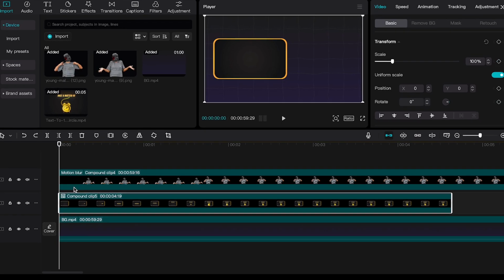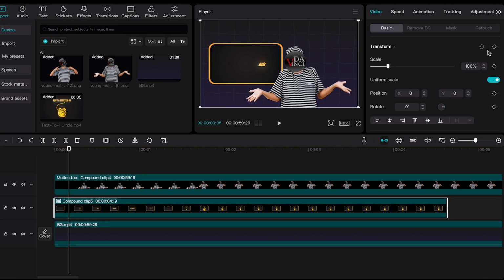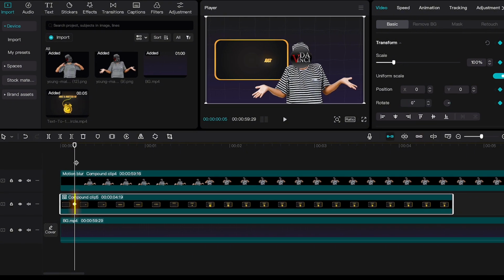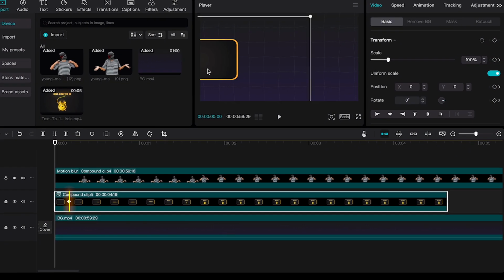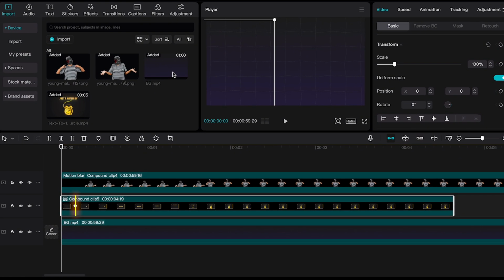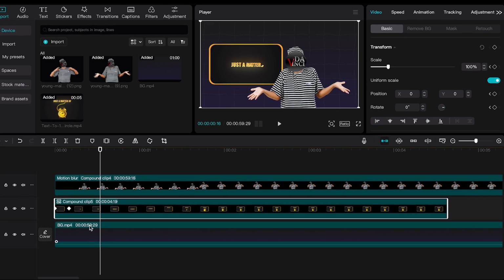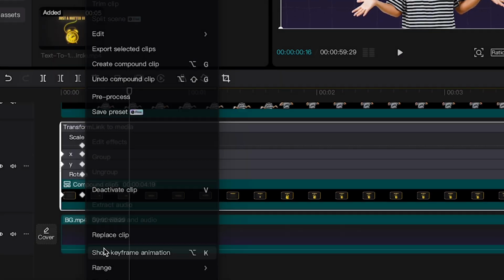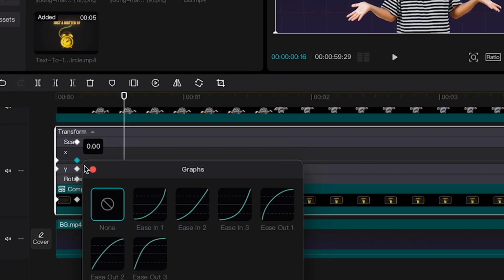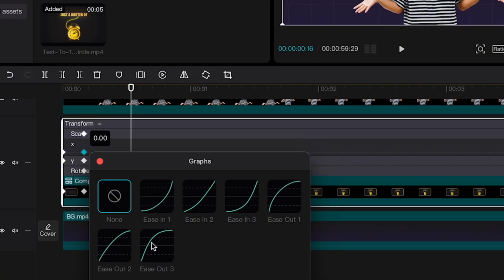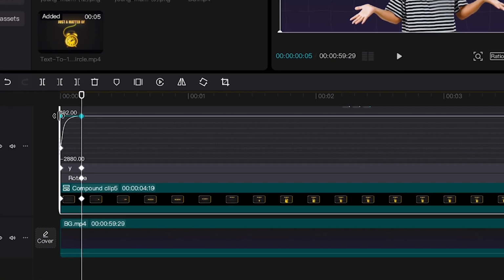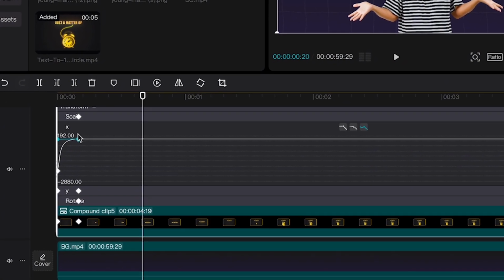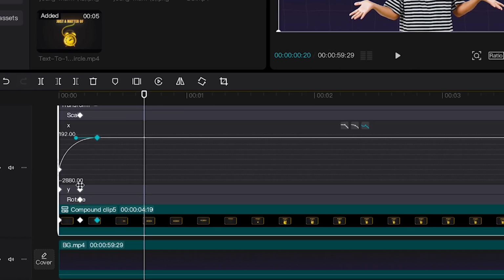We're going to animate this layer as well, so select the layer, move 5 to 7 frames forward, and in the still position, create a keyframe. Next, go to the beginning of the clip. Move the object off screen to the left and set another keyframe. Now, right-click and choose Show Keyframe Animation. Open the graphs for the X position and select Ease Out 3. Grab the handle and move it to the left. Let's just move the keyframes a couple of frames forward for better results.